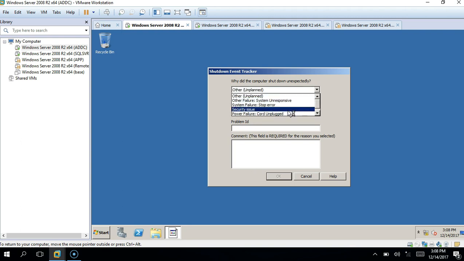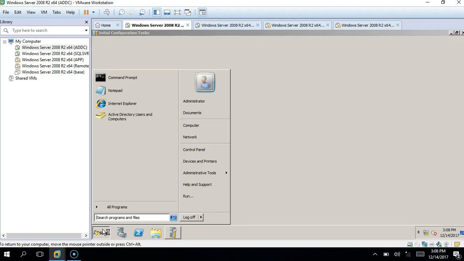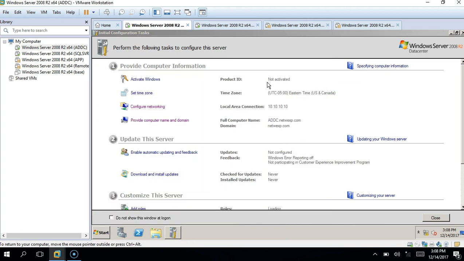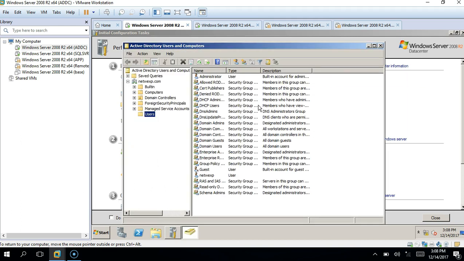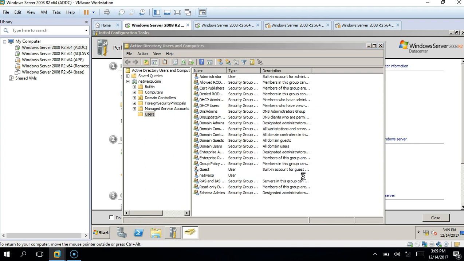And we had an issue here previously with these machines shutting down. So let's go to Start, Administrative Tools, Active Directory Users and Computers. And we are going to come down here. We'll do a new user.